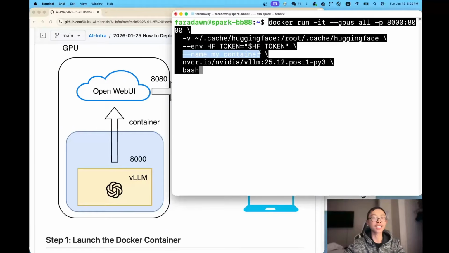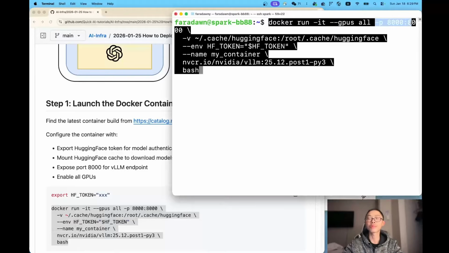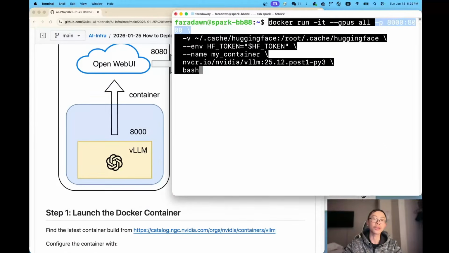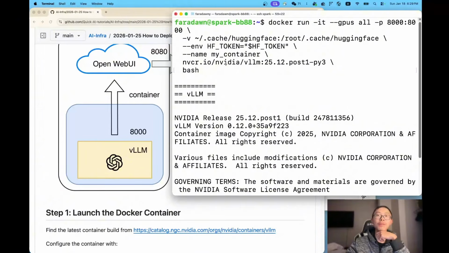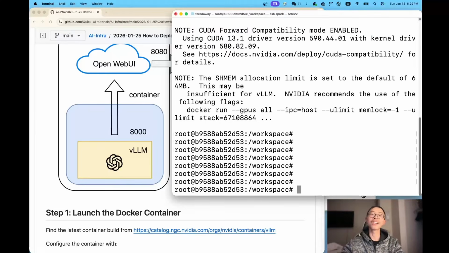Then give the container a name, and also make sure to expose port 8000, so that when vLLM starts an endpoint at 8000, when you are outside the container, you can also tunnel in to access this 8000 port. Let us launch this command. Executing it for the first time will pull this image from the cloud. We have successfully launched the container.